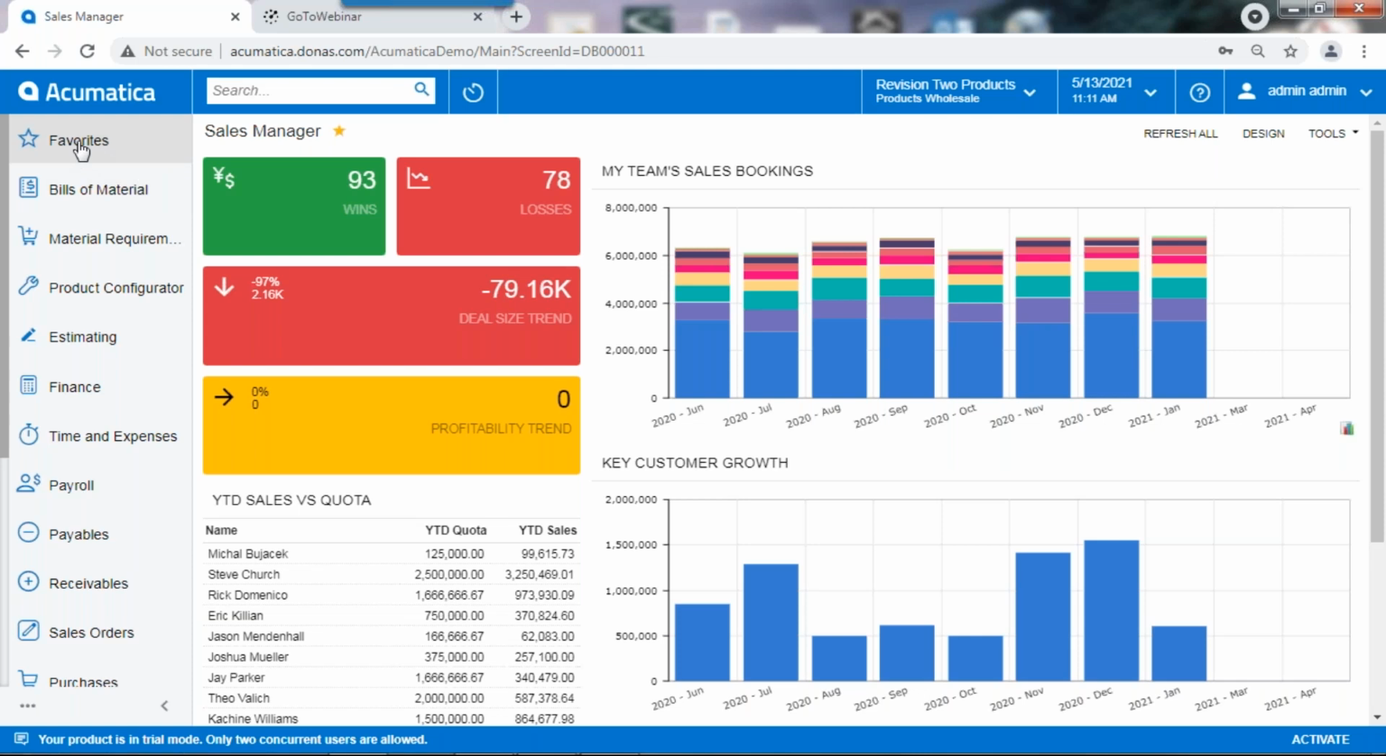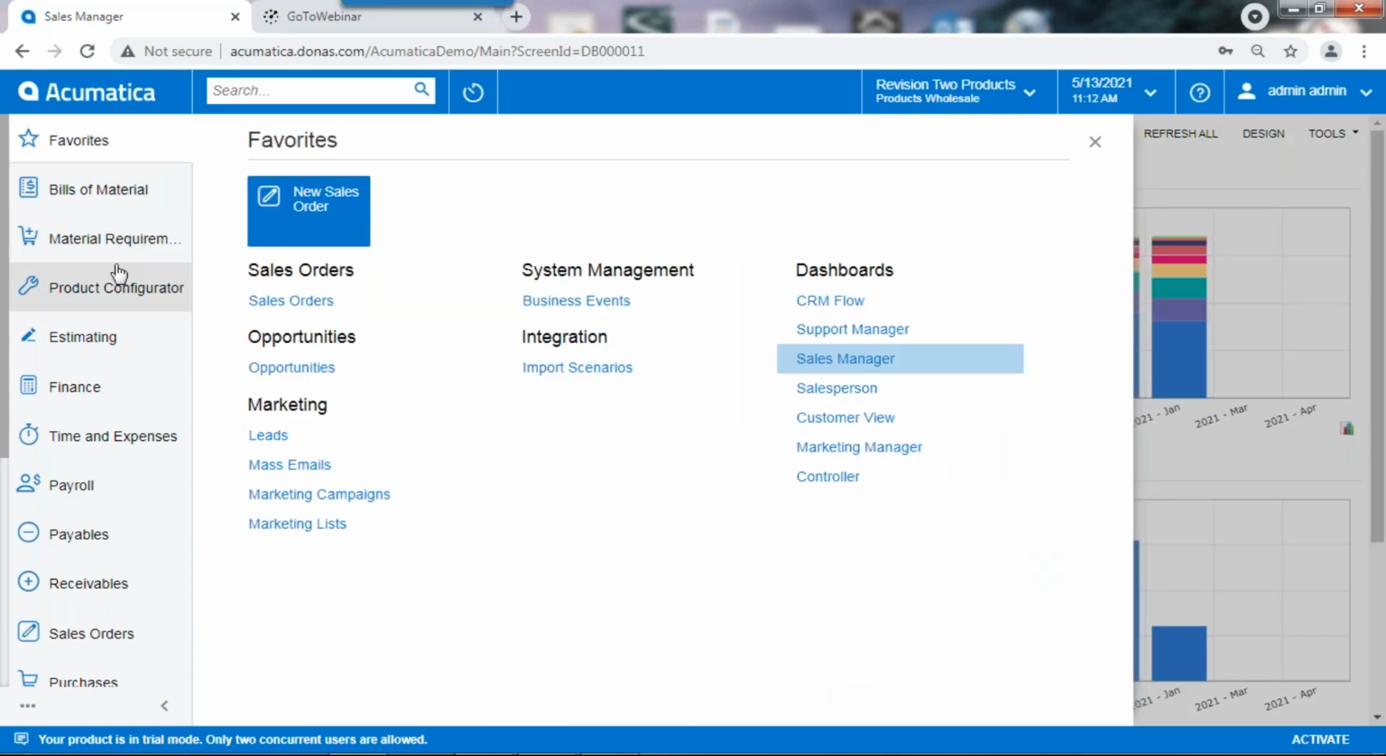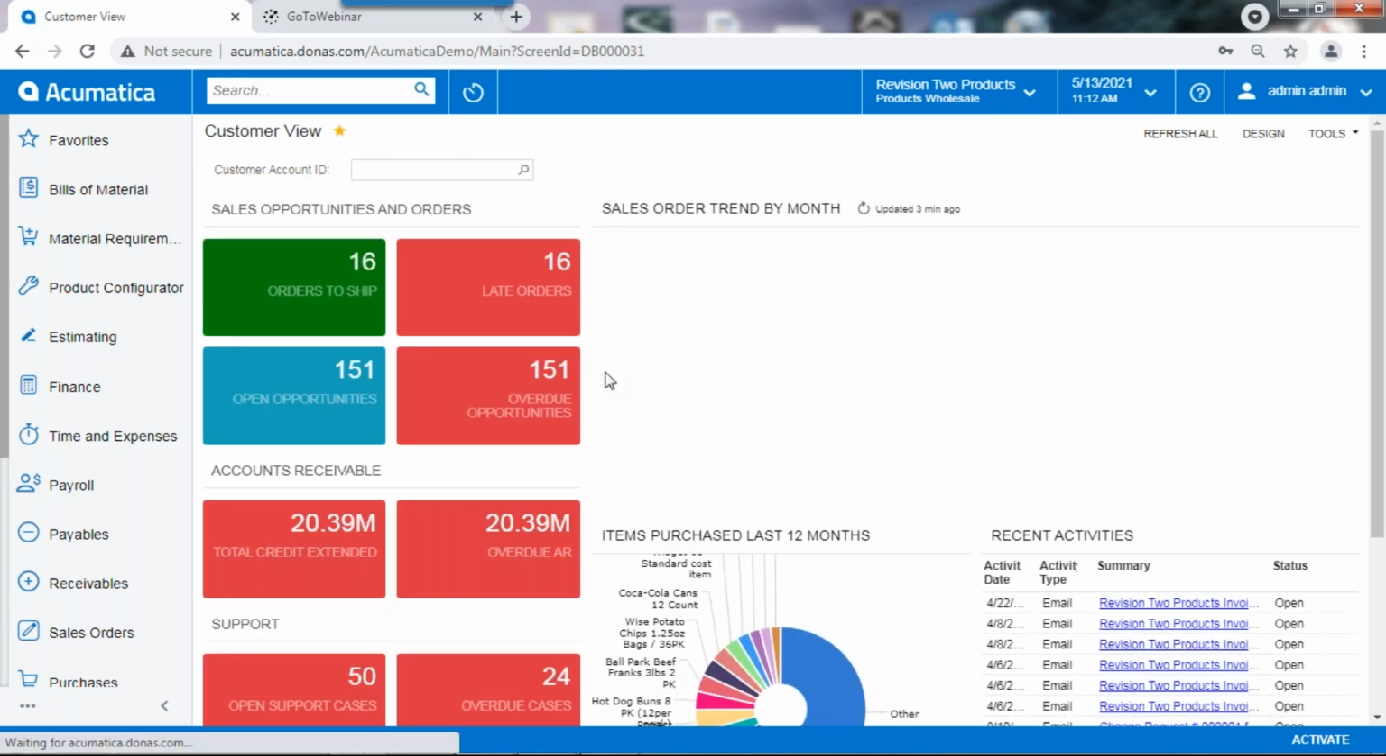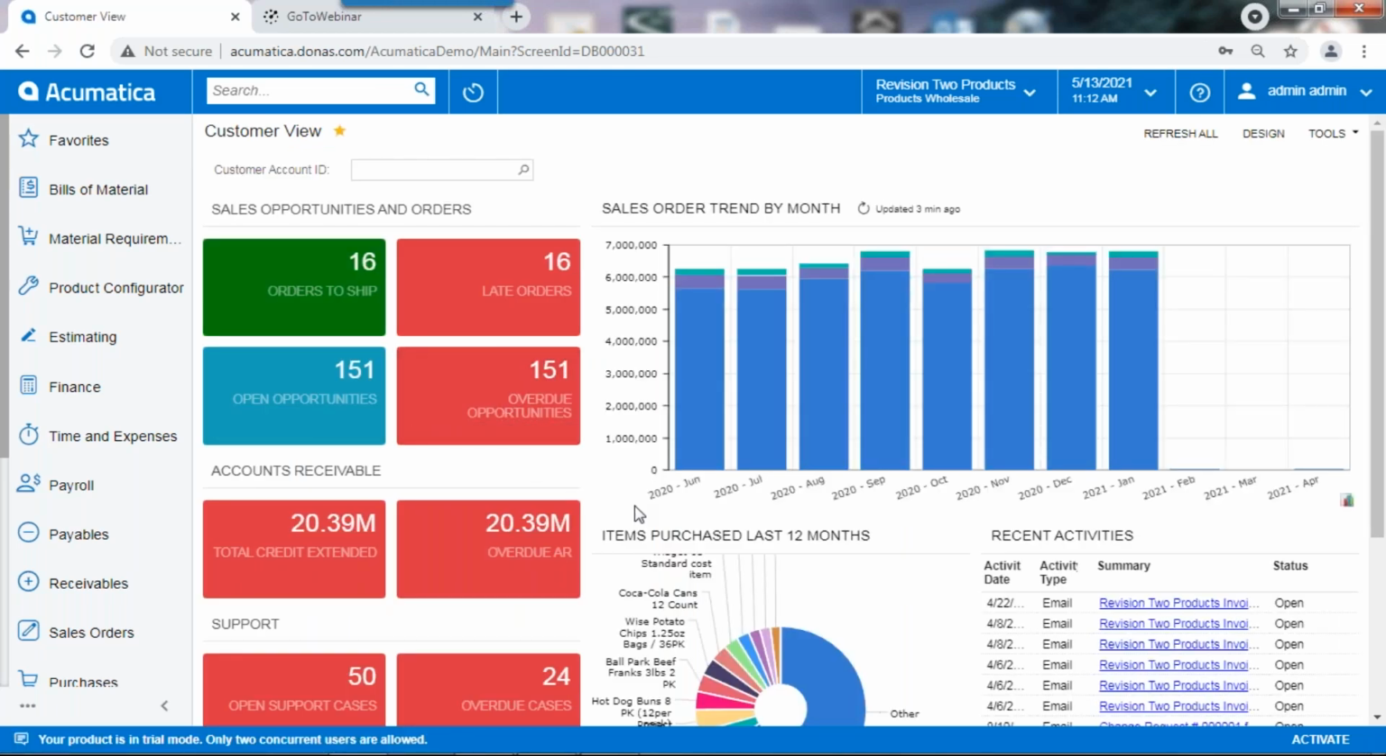You'll notice I keep going to this favorites bar. Within the favorites, I can define a shortcut menu to the different things that I want to get to. So now I'm going to bring up the custom review. Again, within the custom review, it's active information that's live.